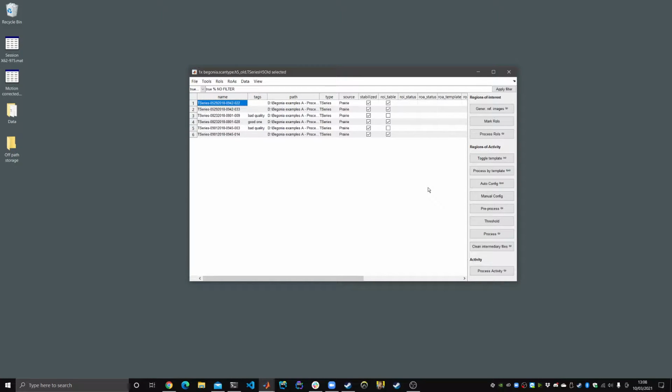So in this video, we'll show you how to mark regions of interest in your image recordings. You can see in this table here in the data manager that you already have a ROI table, which means that they are already marked up for several of these recordings, but two of them are missing because the quality is tagged as bad, so we will not mark those.